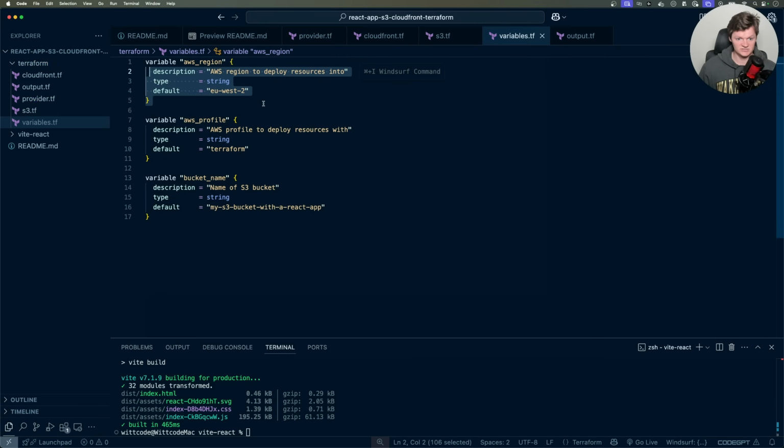Next, let's go into our variables, and I'm going to define them here. So I'm going to have a region, it's going to be eu-west-2, which is London, and then we're going to have our default profile, which is Terraform, and then the name of our bucket. Note that this is the name of our S3 bucket, and note that it has to be globally unique. So if someone else is using this bucket, you'll have to use a different one, so you can just tag on something like 123, and that probably isn't taken.